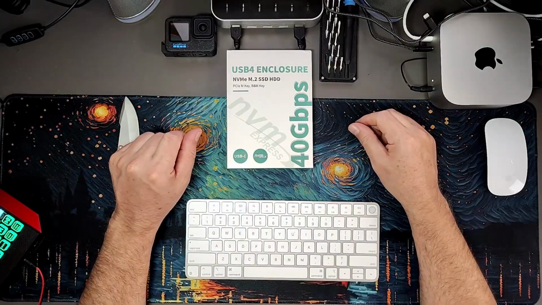Claims to be Thunderbolt 4 capable and 40 gigabytes a second. So let's see if the storage case can really live up to its name and do what it says. So we'll just do a quick unboxing right here and see how it goes.